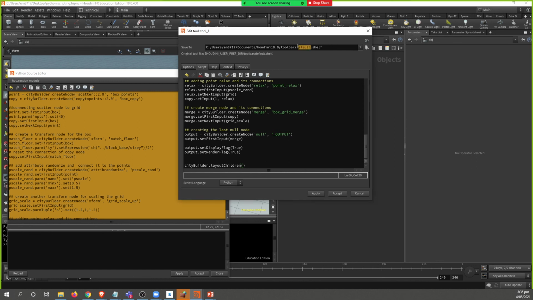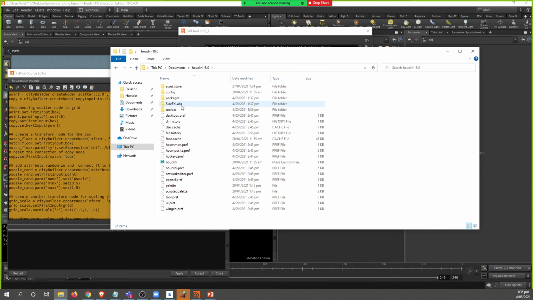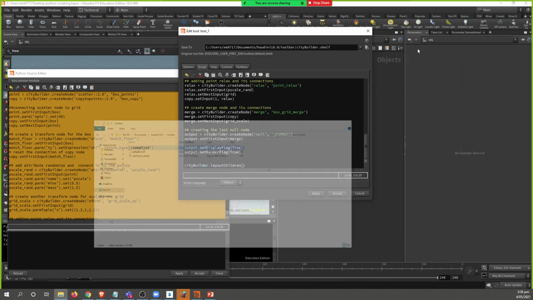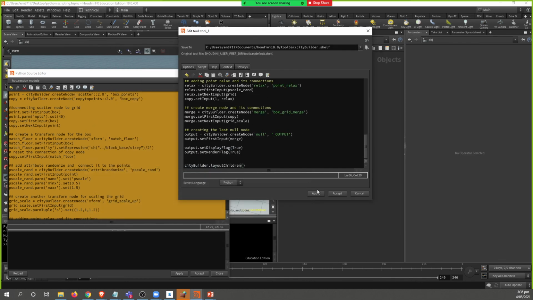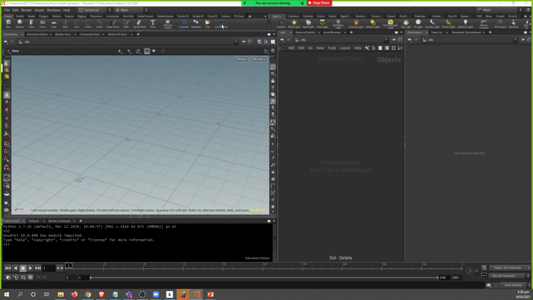Instead of default, I call it City Builder. And I apply. This is what is generated on your hard drive. Toolbar. You see that City Builder is there. This is what you can pass on to your friends. So they load it here, and so now if I delete it, every time I click on this City Builder, it generates a city.